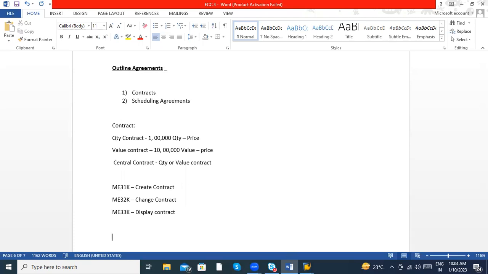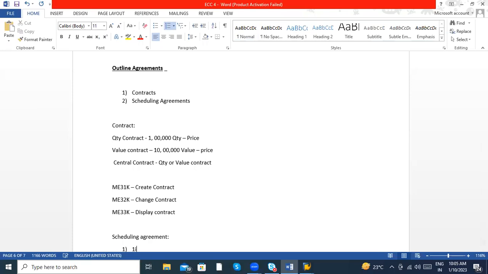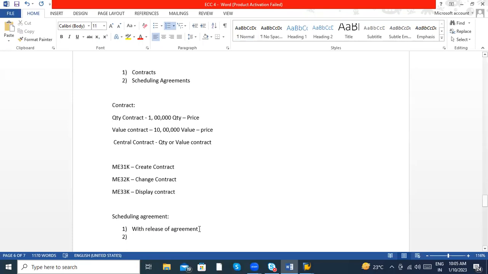So when coming to the scheduling agreement, there are two types of scheduling agreements. One is with release, meaning with release of the schedule lines, and the second one is without release. So what do you mean by with release and without release?